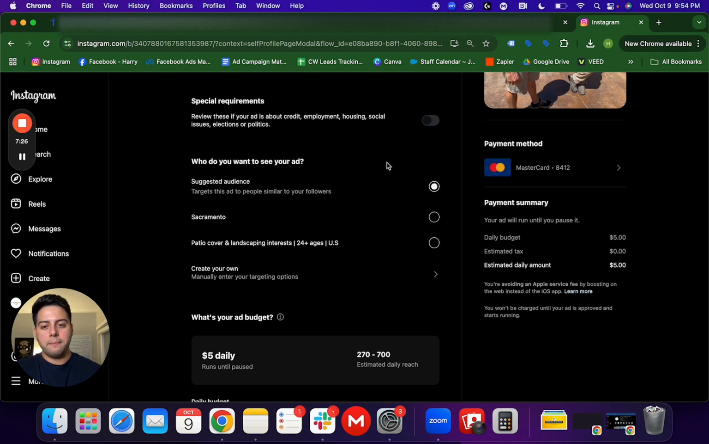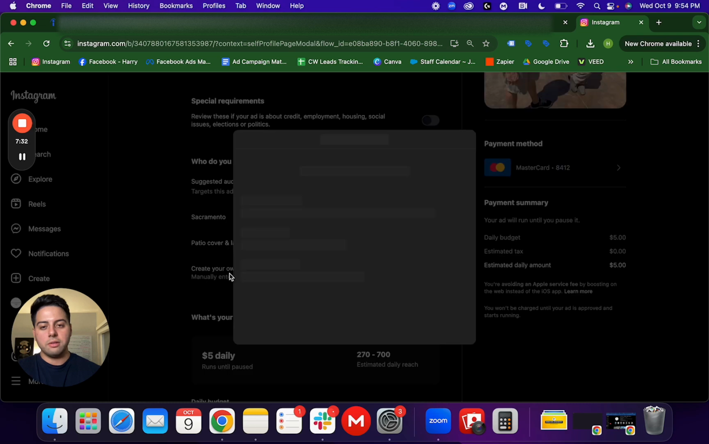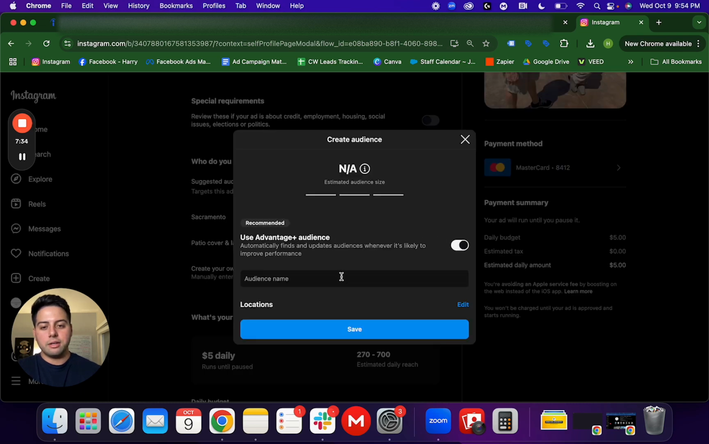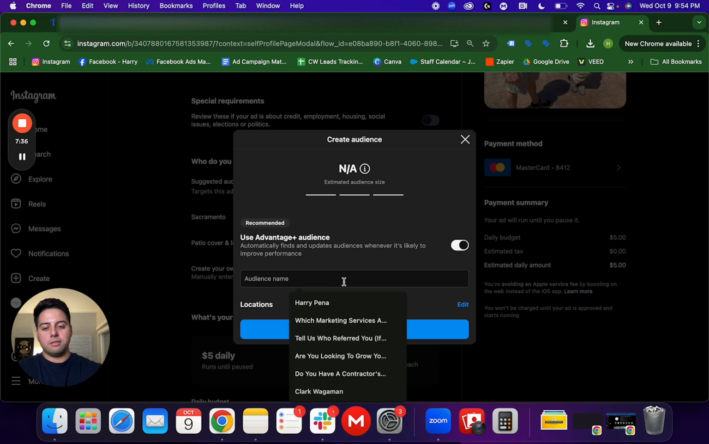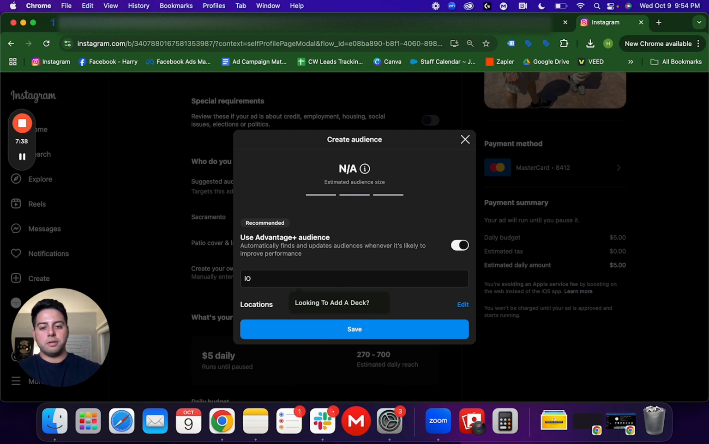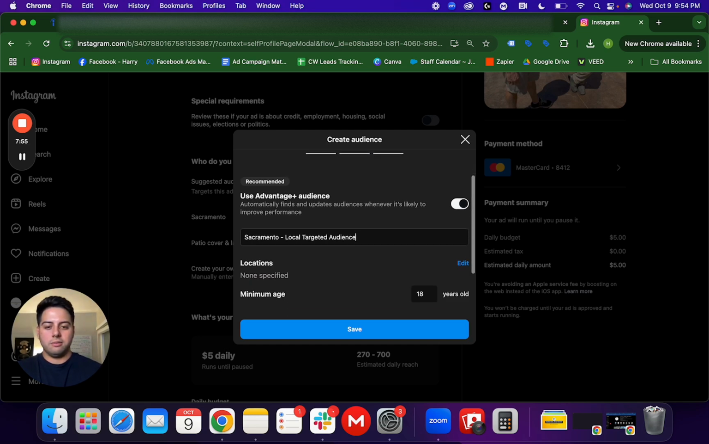So if you don't have a following, for example, if you don't have a huge following, then what you can do is just create your own, and then you can just name your audience. So say local, put your city, right? So let's say it's Sacramento in this case, and then just put local targeted audience. Just name your audience whatever.